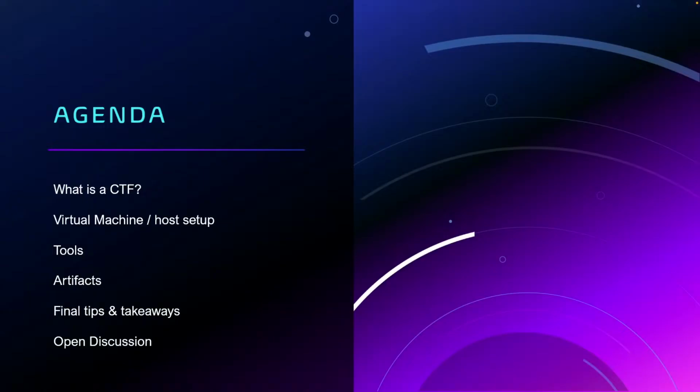All right. So today we're just going to be talking about, what is a CTF? We're going to cover virtual machine and host setup, different tools and artifacts that you may see within CTF or RCTF or any CTF. And then I've got some final documentation and some notes that may help and go a long way. And then I want to close it off with an open discussion for anybody that has anything. I know there might be some new people here that may not have done a CTF, or maybe you're seasoned and you've done thousands of CTFs that you might be able to help somebody out with.